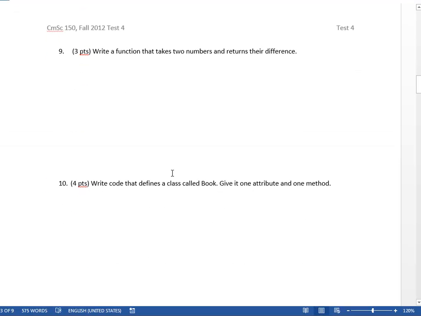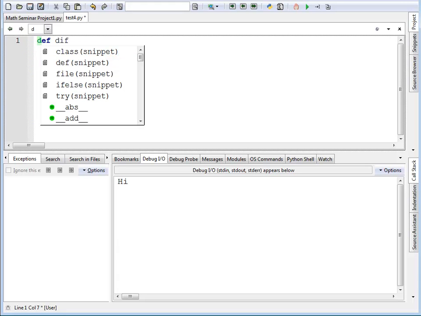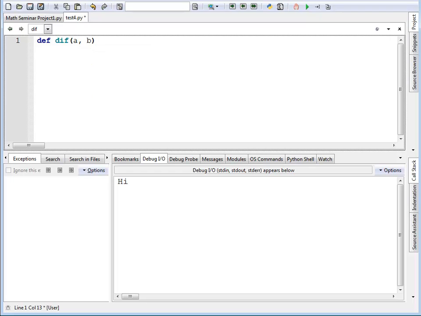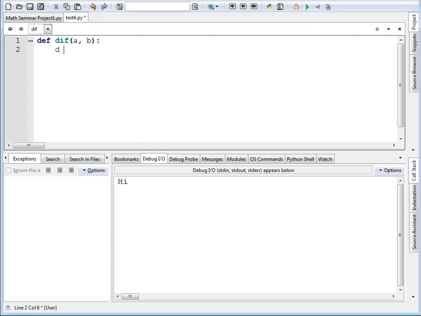Write a function that takes two numbers and returns their difference. A little bit of a trick to this one. Here's a function. Takes in two numbers as parameters. I need to do their difference. Let's do d equals a minus b. Important, don't have this variable be the same as your function name. That's just weird. It kind of works, but it's not a good idea.